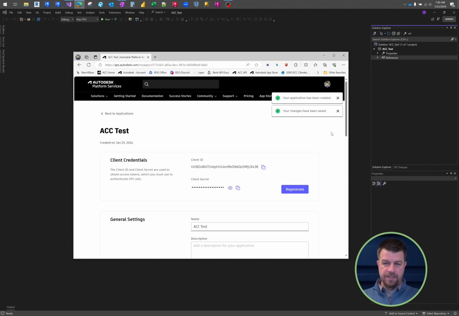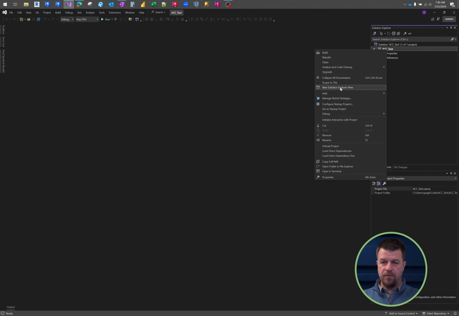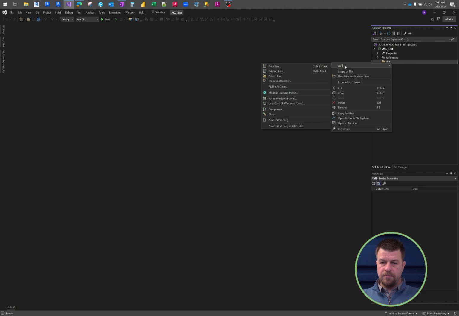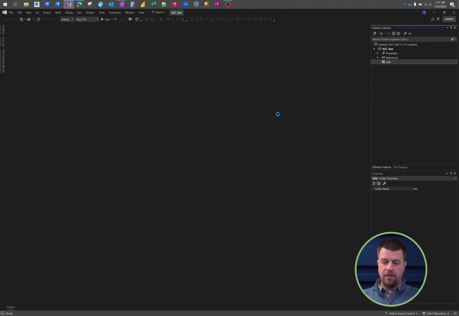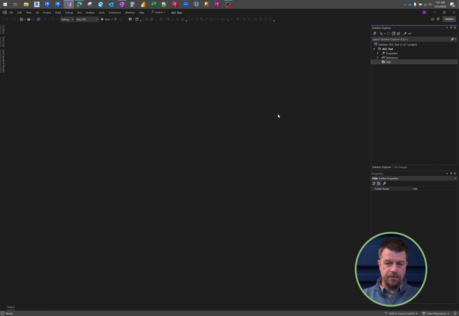And then while this is saving, back in the application over here, I'm going to make a couple of folders just to help keep things organized a little bit. Then I'm going to name this one Utils. Under the Utils, I'm going to make a new class, and I'm going to call it Credentials.